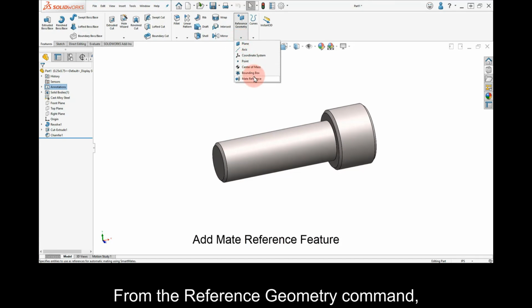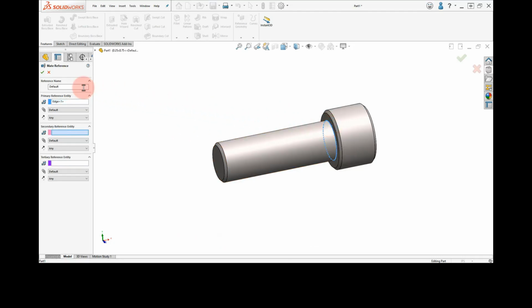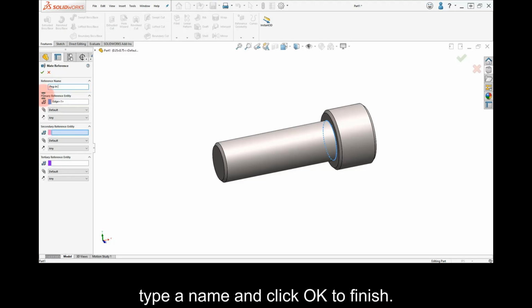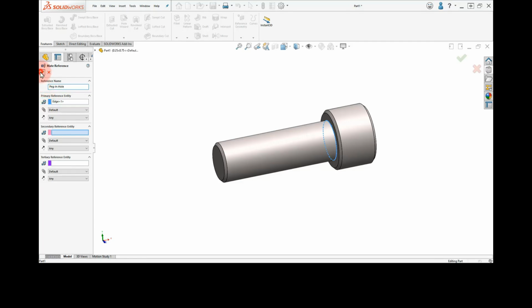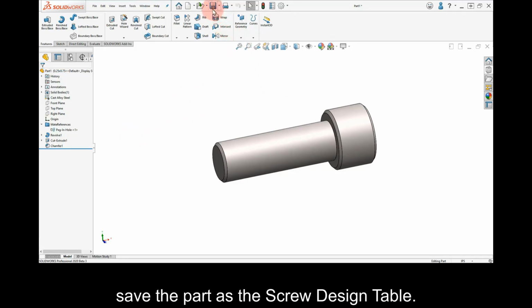From the Reference Geometry command, select Mate Reference. At the indicated edge, type a name and click OK to finish. Save the part as a screw design table.